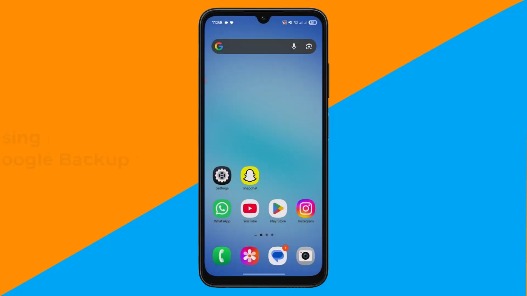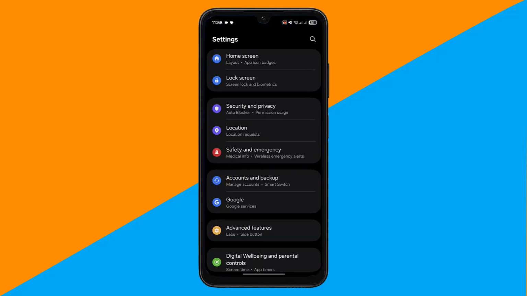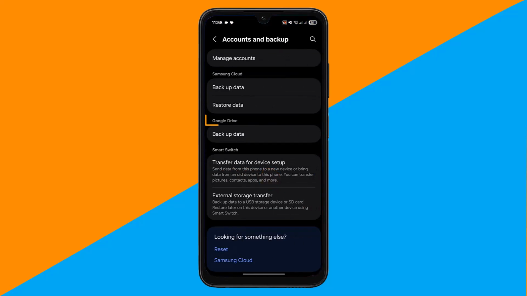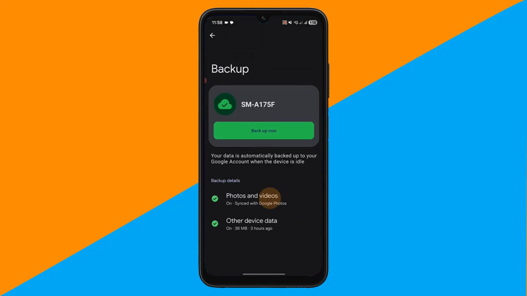Method 2. Using Google Backup. Again, go to Settings, then tap on Accounts and Backup. Find the Google Drive section and tap on Backup Data. Now, choose what you want to restore, like photos or videos. If needed, sign into your Google account and select your latest backup. Your data will start syncing automatically. And remember, before you start, make sure your phone is charged and connected to Wi-Fi for a smooth process.